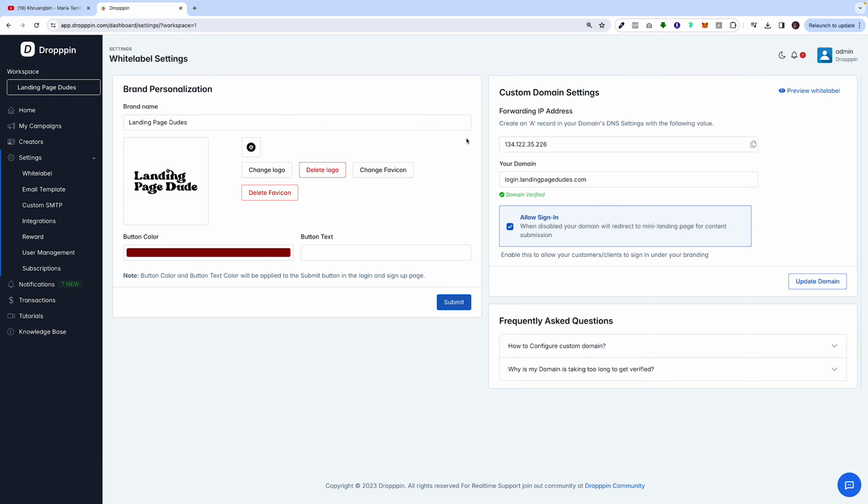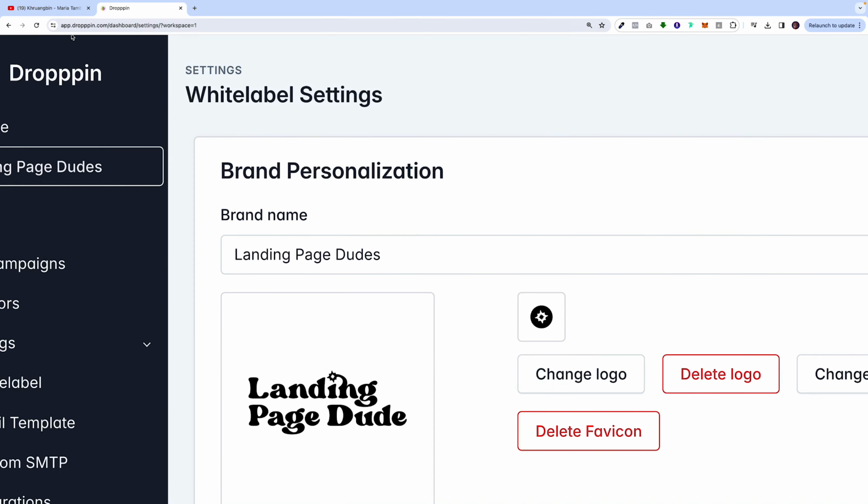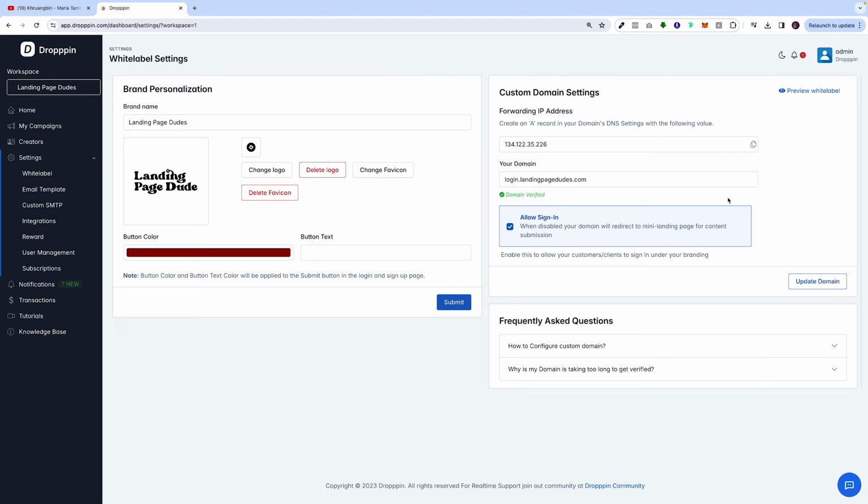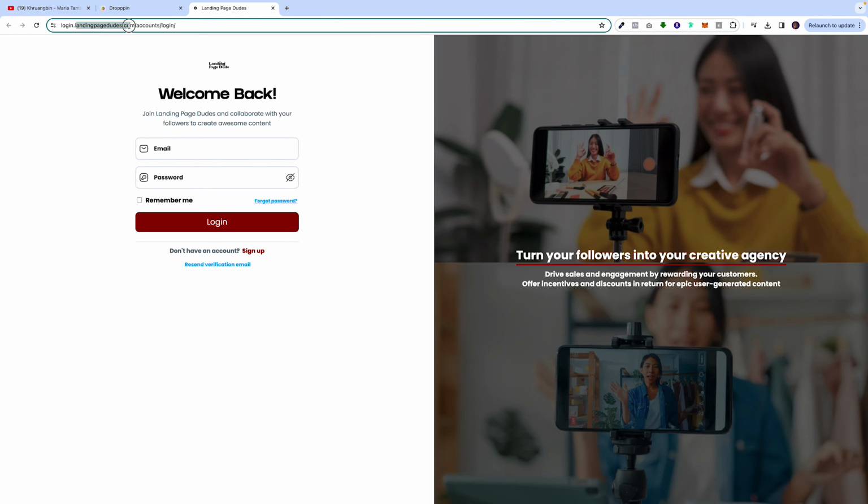Now, I'm going to show you what it looks like. As you can see right now, it says app.dropppin, but if we preview it on the white label, you'll see it shows landingpagedudes.com, which is my agency. So this is fully white label. Nowhere on this will you see Dropppin, even the email that gets sent. And I'm going to show you how that works.